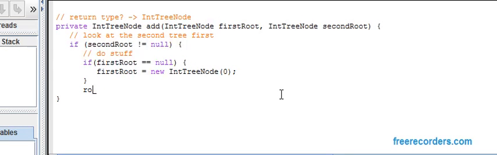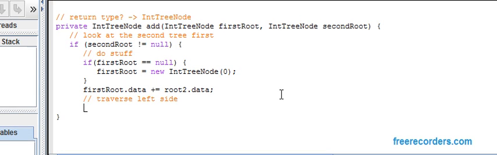Okay, this is where we get into our cumulative sum, and this is where we want to get into the data values and start changing them. So the way we're going to do that, we're just going to say first root dot data, access its data field. We're going to make sure that its data is a cumulative sum of the addition of root2 dot data. Okay, that's good. Next part we want to do is we want to traverse the left side and then traverse the right side.